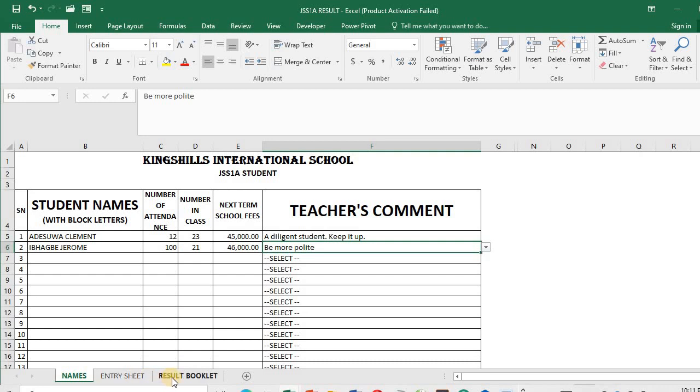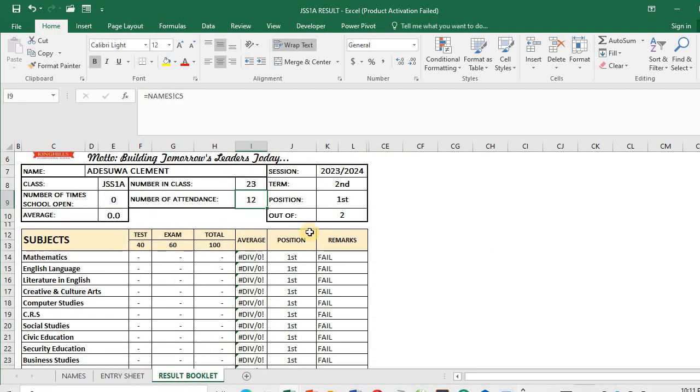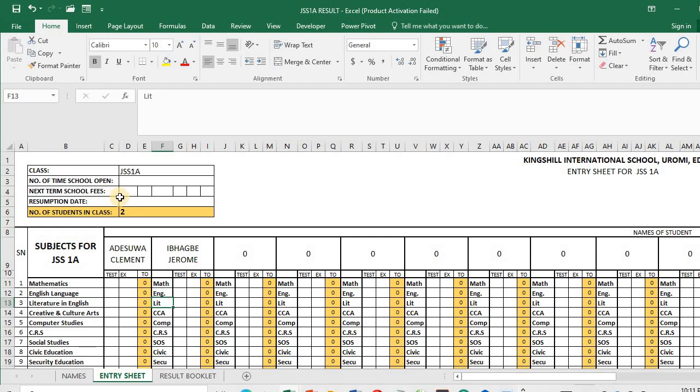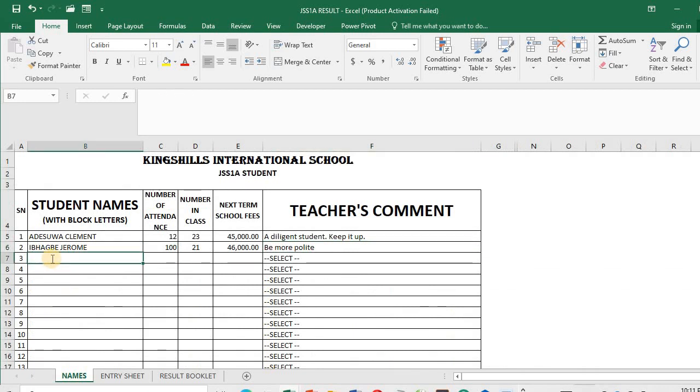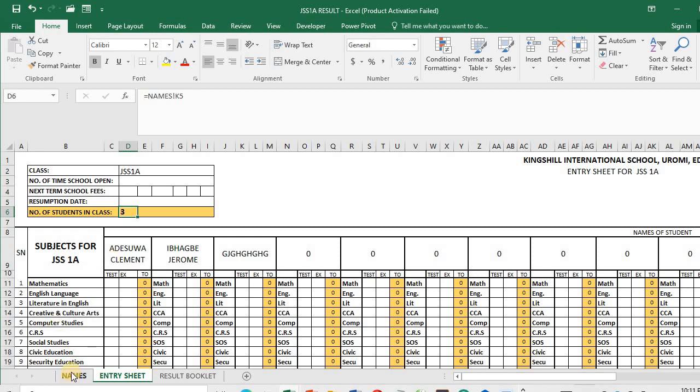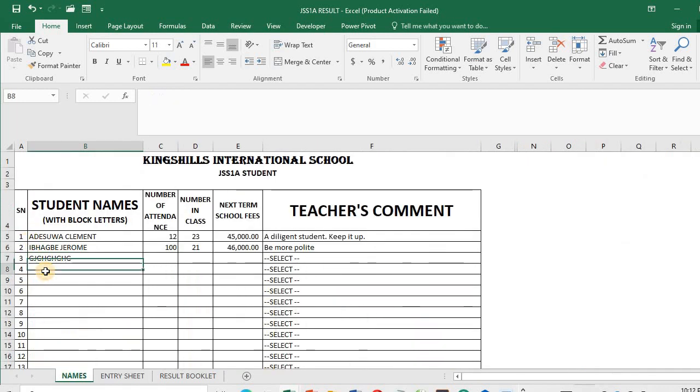Come to this result booklet. This is the result booklet that is to be given to the child. You can see the position will still remain first. Out of what? Out of 2. The more you enter this course value, the more this number increases. Because we have 2, that is why you are seeing the 2 there. What if there were 3? Just type any random name there. You can see this is the power of Excel. Excel is a very powerful program.